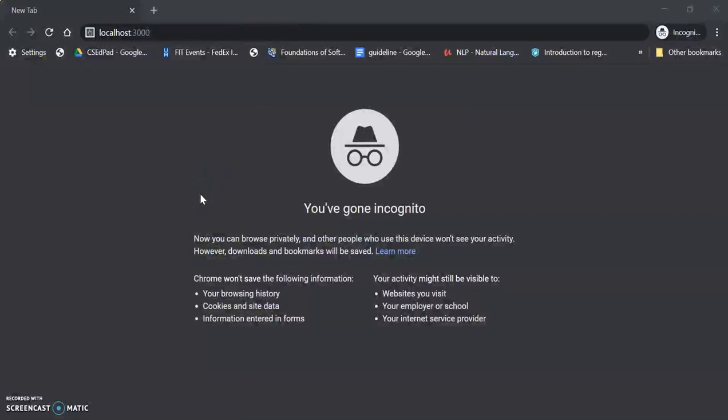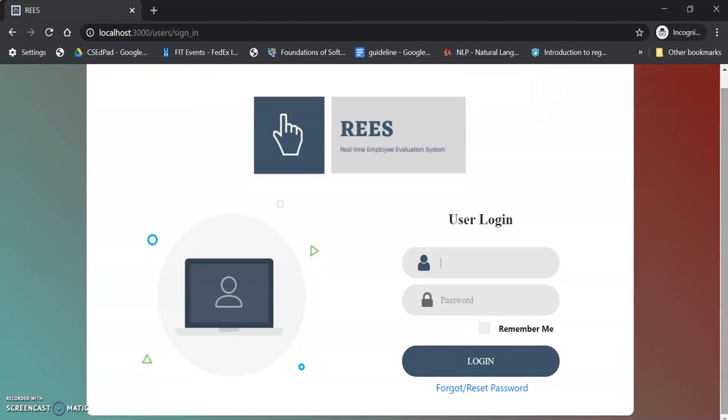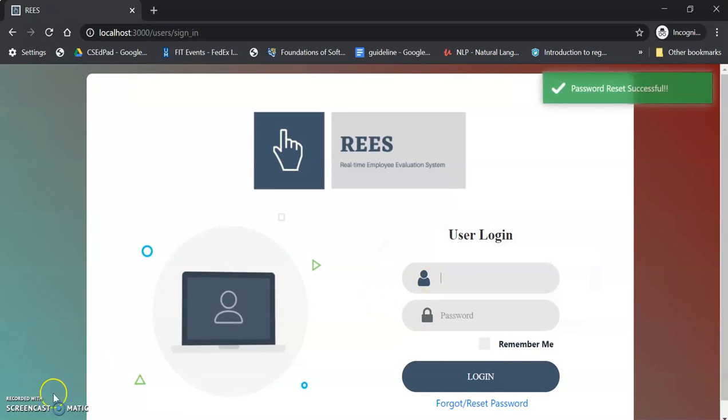We've implemented our project using Ruby on Rails, and after running the application, we can browse to localhost 3000 to see the login page. If a user forgets the password, then he can reset the password using the forgot password link and can type in a new password and hit the submit button.